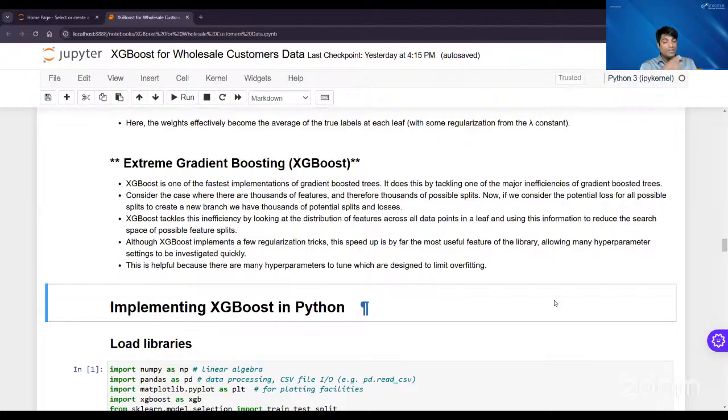One more important thing is that XGBoost tackles this inefficiency. If we consider the potential loss for all splits to create a new branch, we have thousands of potential splits and losses. To handle this, it looks at the distribution of features across all data points in a leaf and uses this information to reduce the search space of the possible splits. XGBoost also implements a few regularizations.